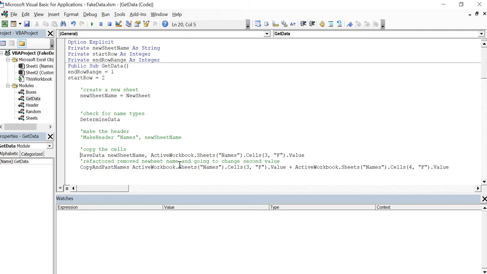Okay, and here I took that out completely because it's not needed. When we enter the name of the new sheet here, we call this function called new sheet. I believe it's in the sheets module, and we get that name back. This is populated and it's available to all of the subroutines and functions within this module.